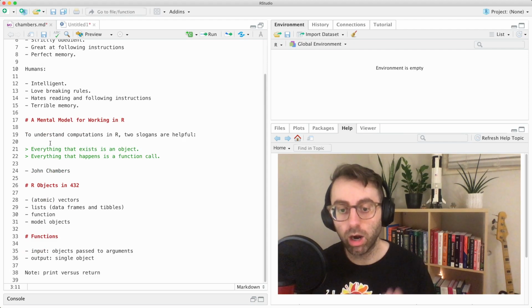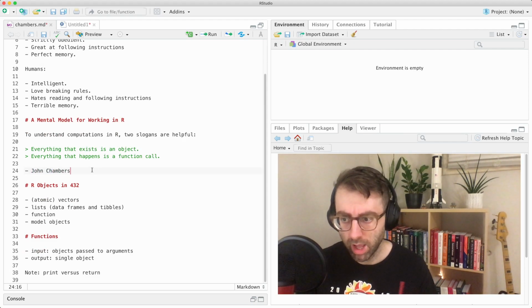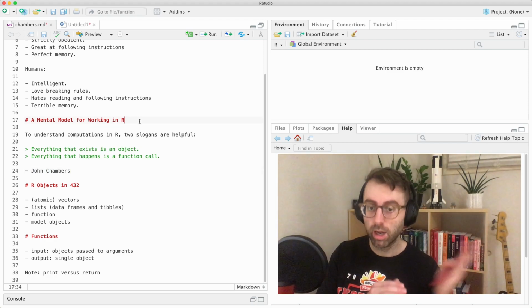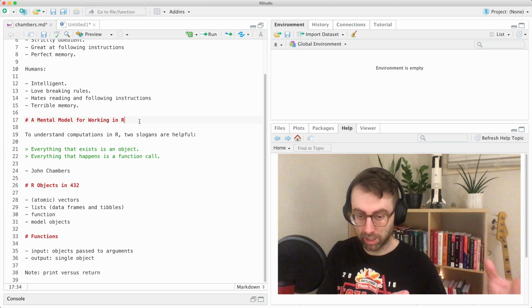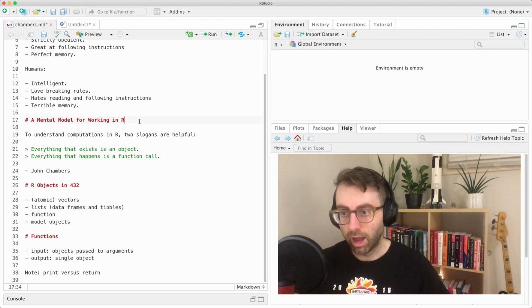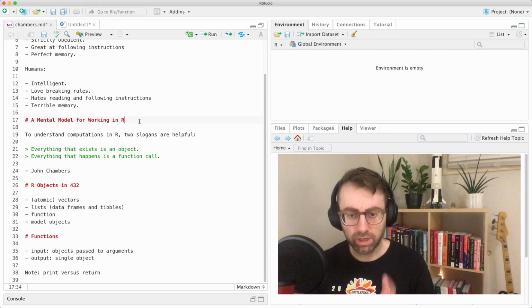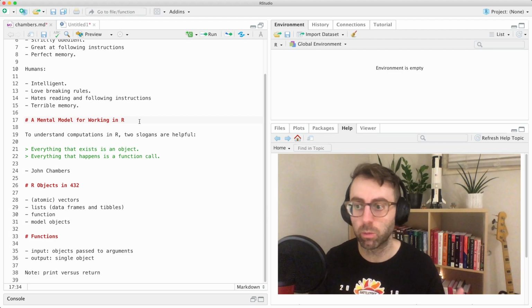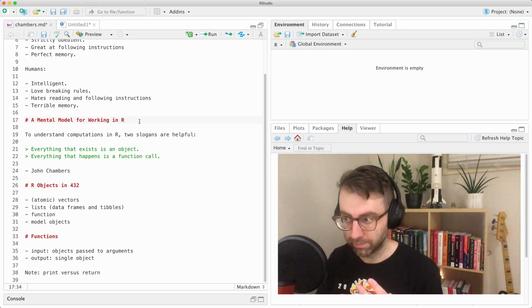So thinking about R more specifically, John Chambers here, who we're going to talk about, helped develop the S language, which was the predecessor to R, and is now a member of what's called the R core team, the folks who steer the direction of the R programming language. And I like to call this the mental model for working with R. I forget which text of his he wrote this in, but what he said was, to understand computations in R, two slogans are helpful.